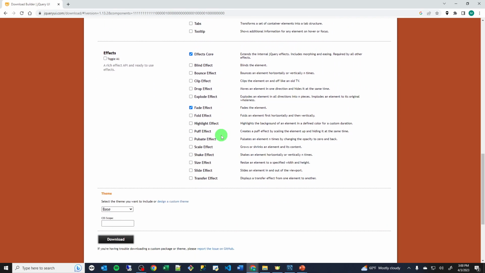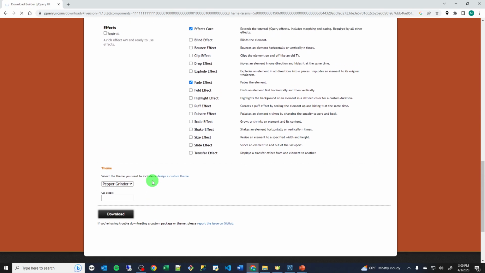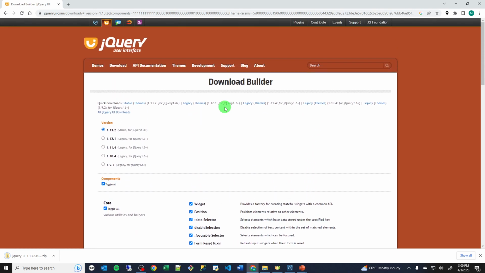So I can customize it, and then I can select a theme, or I can design a custom theme, and you'll have to do some research to figure out what theme you might want. So maybe I want the pepper grinder theme for mine, and I can click download, and it will automatically create a package of CSS and JavaScript that only includes those things that I need. Alternately, I could take the whole thing if I want to. Just remember, it takes up more space to do it all. A lot of times, we don't want people to have to download everything, so we only get the things that we need.